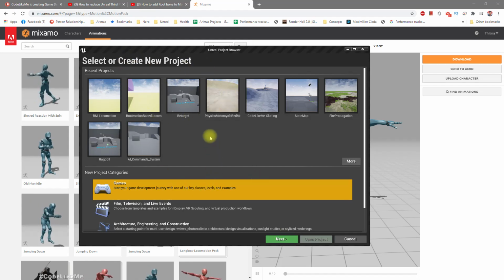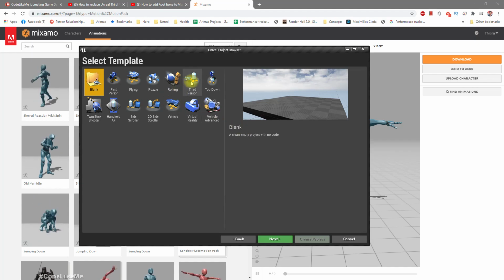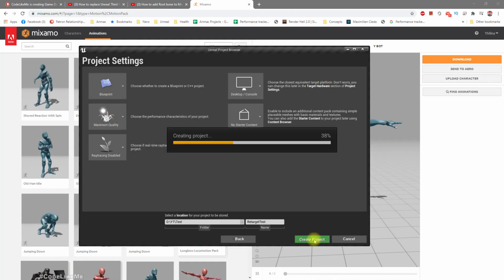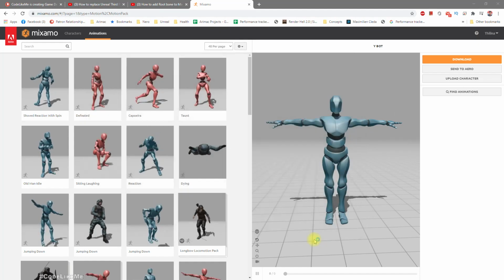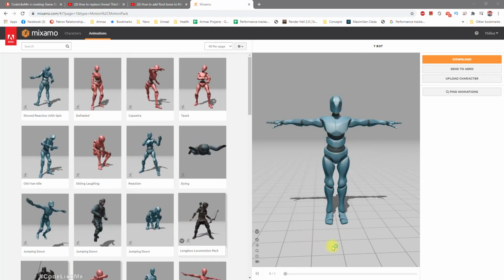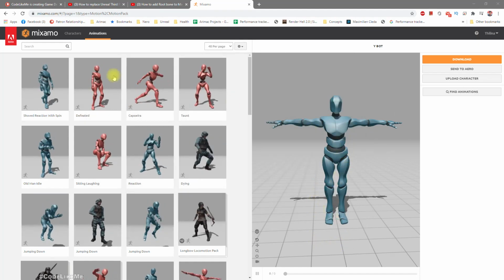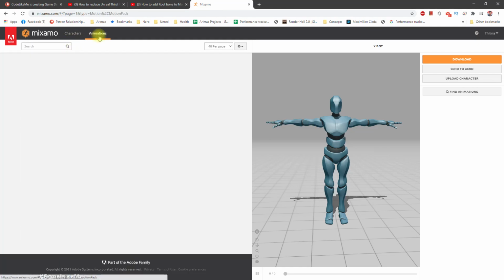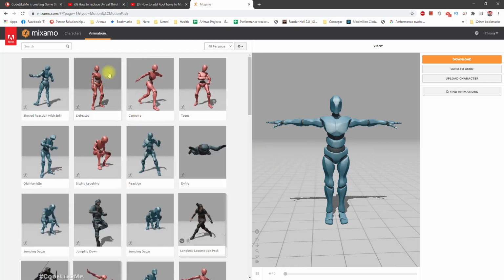Alright, so I'm using Unreal 4.26. Let's create a new project using the third-person character template. Retarget test. I don't need starter content, everything else is default options. Let's create the project. Right, while the project opens, I'm going to download some animations from Mixamo.